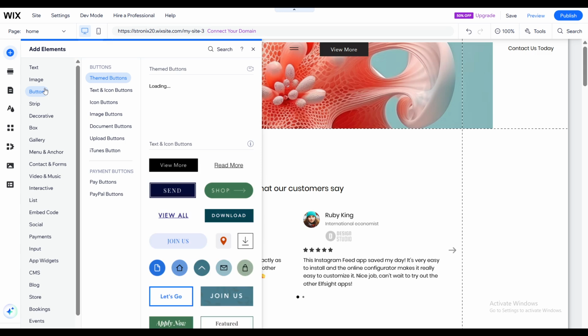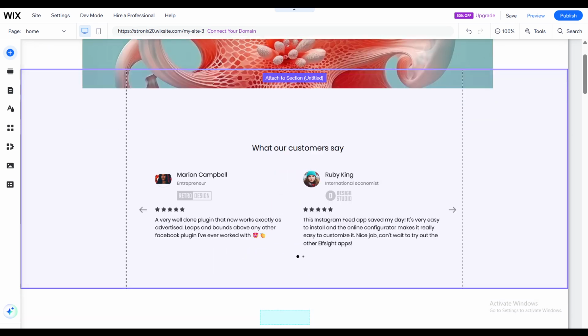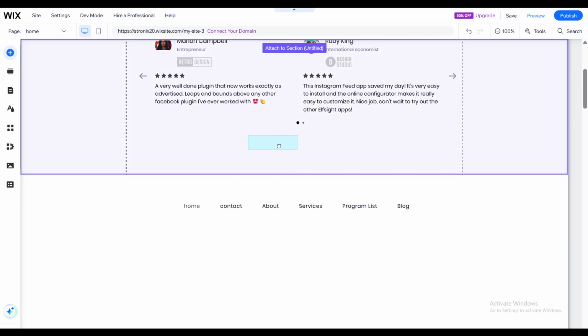Once you've located and clicked on this add icon, you will want to seek out the button option within the menu that pops up. It may require a bit of scrolling, but you should be able to easily spot it. Buttons are frequently used elements on websites, making their inclusion in this menu a no-brainer for the folks at Wix.